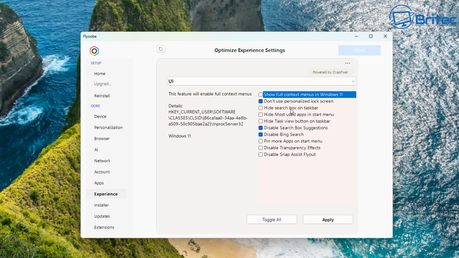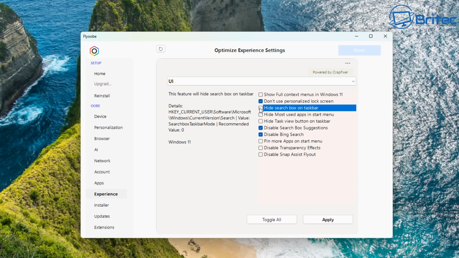You've got the UI option here. And again, a lot of this stuff is questionable, like hide the search box on your taskbar. You might not want to hide it, so uncheck it and leave it if you don't want to hide it. You might use the Snap Assist flyout. I don't use it on my system, but if you do, then uncheck it. It's that simple. Just read through and basically leave the ones that you don't need. And then you can apply these settings to your computer.